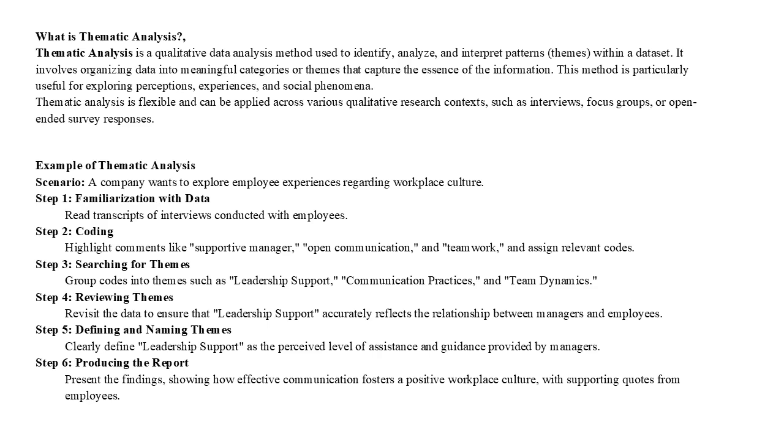Example of thematic analysis scenario. A company wants to explore employee experiences regarding workplace culture. Step 1. Familiarization with data. Read transcripts of interviews conducted with employees. Step 2. Coding. Highlight comments like supportive manager, open communication, and teamwork, and assign relevant codes.